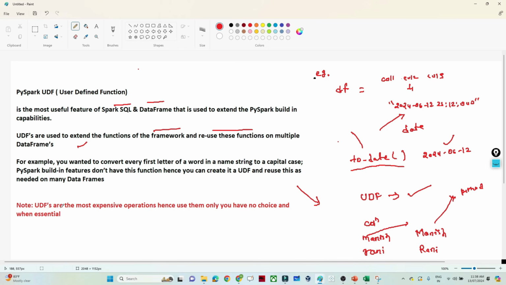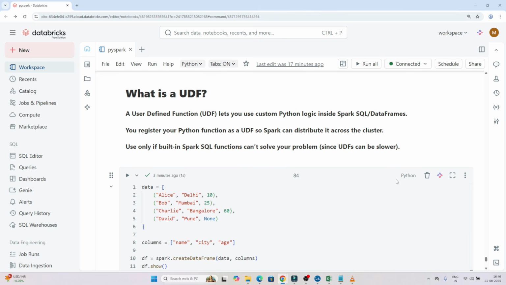One thing you have to remember: UDFs are expensive operations, hence we have to use them only when essential and when you have no choice. Whenever it is very essential and there is no other choice, then only use a UDF, because it is an expensive operation from the computation perspective. So that is the one thing you have to remember. Let's do a practical and understand. Now let's see how we can create our own UDF function.